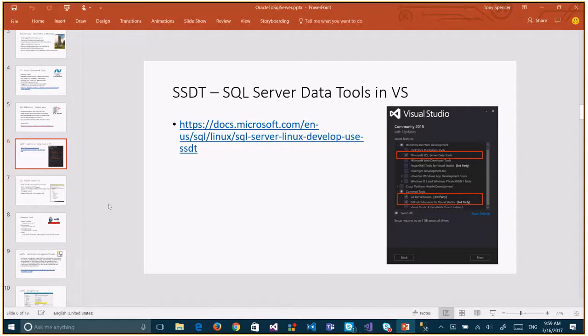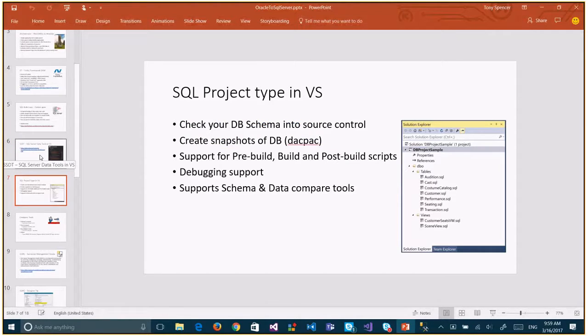All right, so let's see. Do we want to look at any of those? I can't remember. What's coming up next? Yeah, we'll look at it here as we look at the SQL project type.